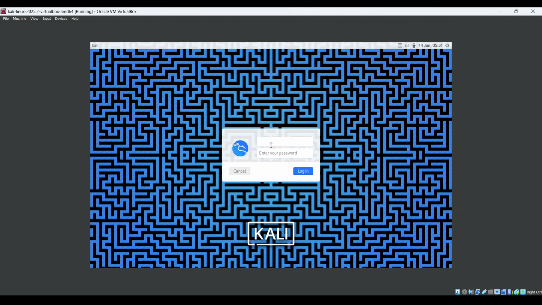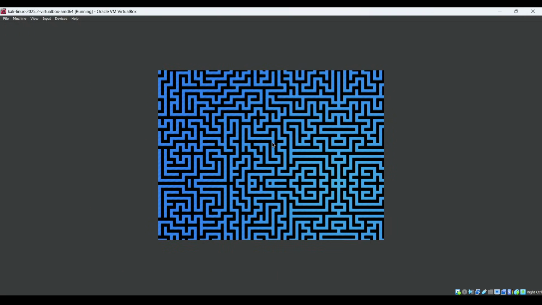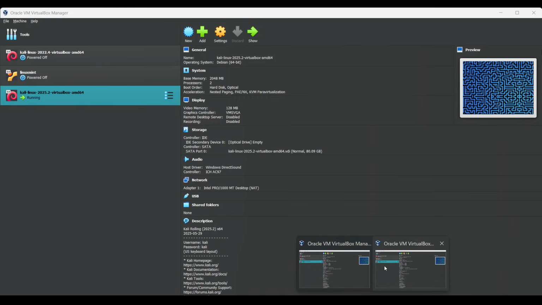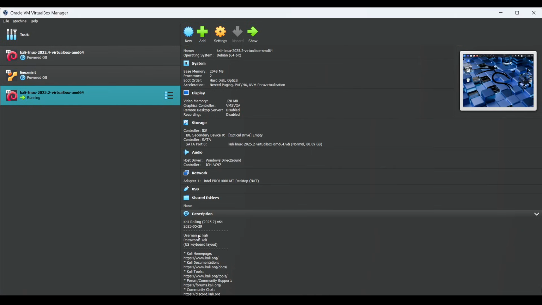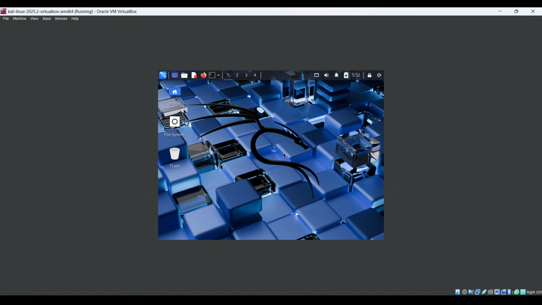Okay. So here the default username and password are both kali. Okay. That information you can see here as well. If you select this, down here it will show the username and password. Okay. So here you can see it.